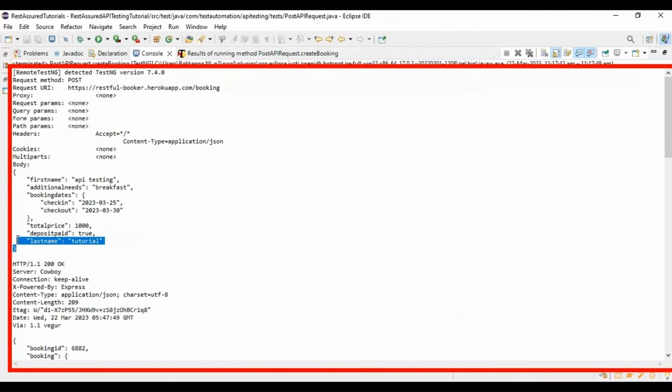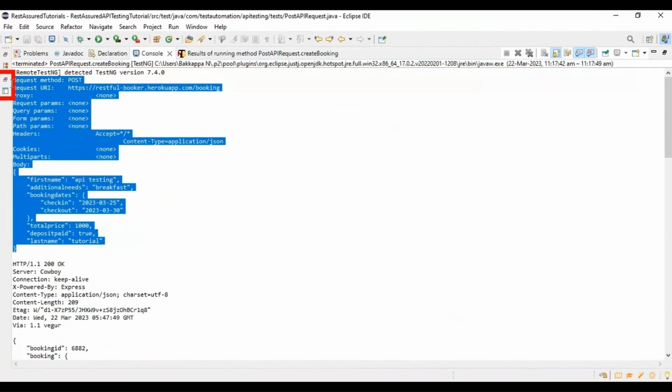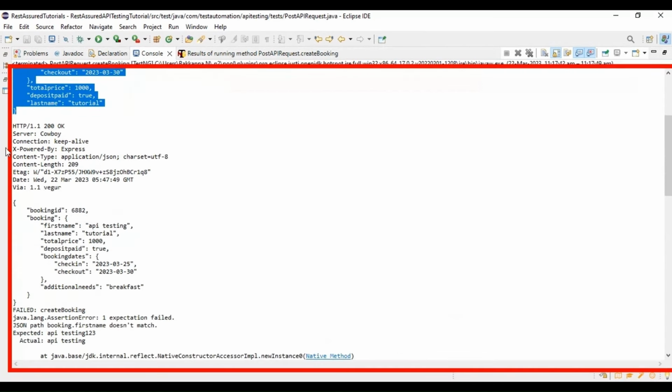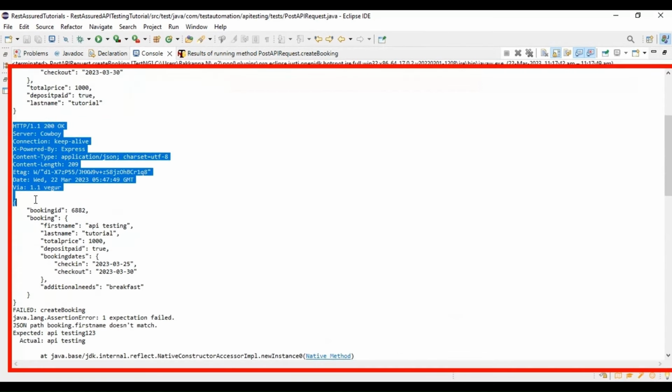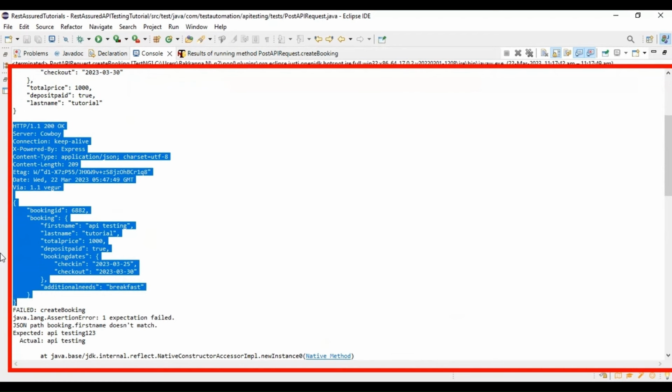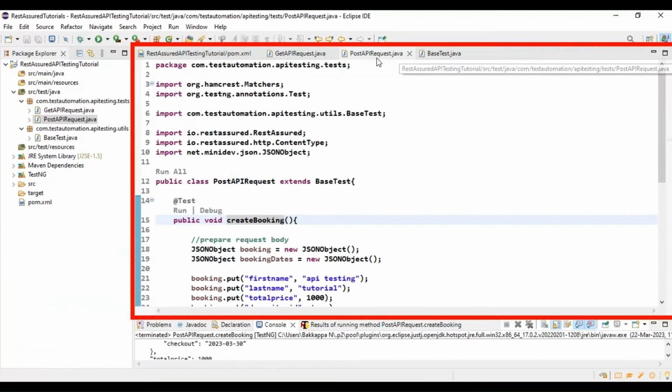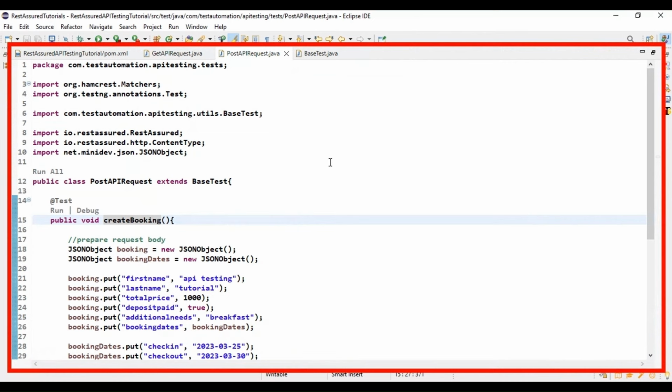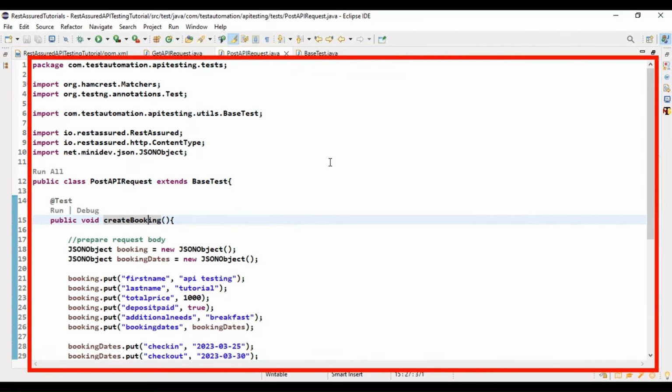And if you look at this part, this is the request headers and the request body, and the next part is the response headers and then the response body. So this is how you can create the logs by using Rest Assured in API testing.